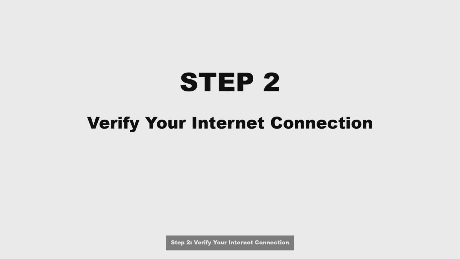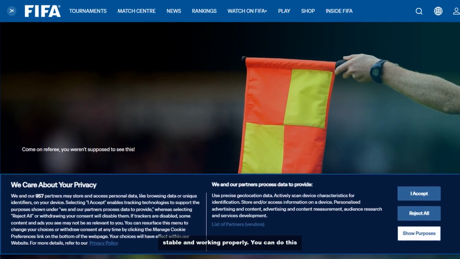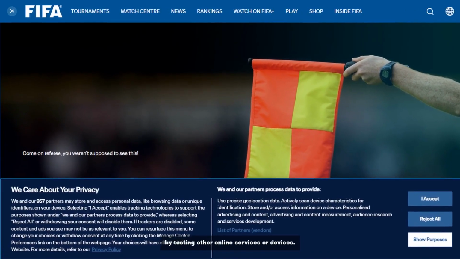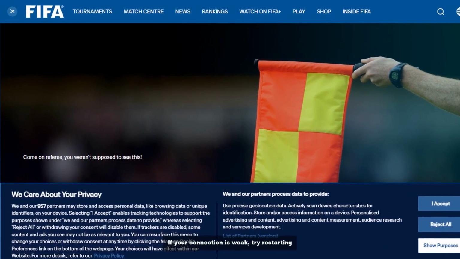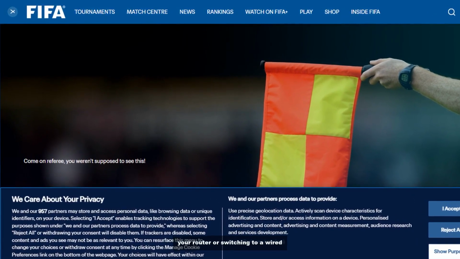Step 2. Verify your internet connection. Ensure that your internet connection is stable and working properly. You can do this by testing other online services or devices. If your connection is weak, try restarting your router or switching to a wired connection.